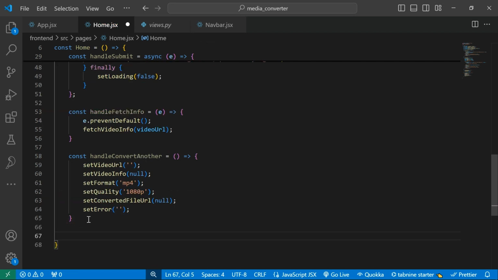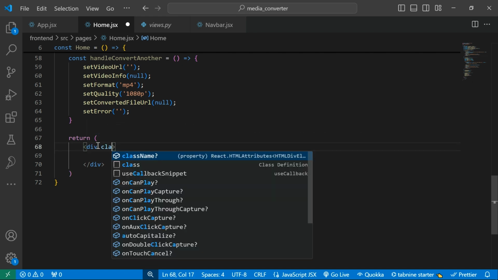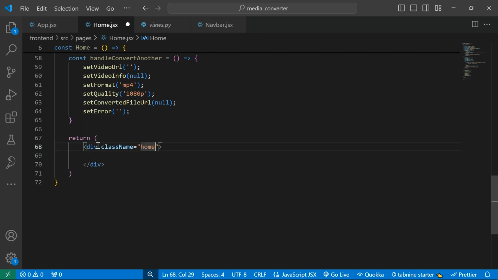Now the next thing is to then do return. For this return, let me bring this up. This is where we are going to set up the form itself, right? So for this one, what I'm going to do here is set a div. For this div, I'm going to add a class name, set it to be home, which is the way I added it in my CSS.